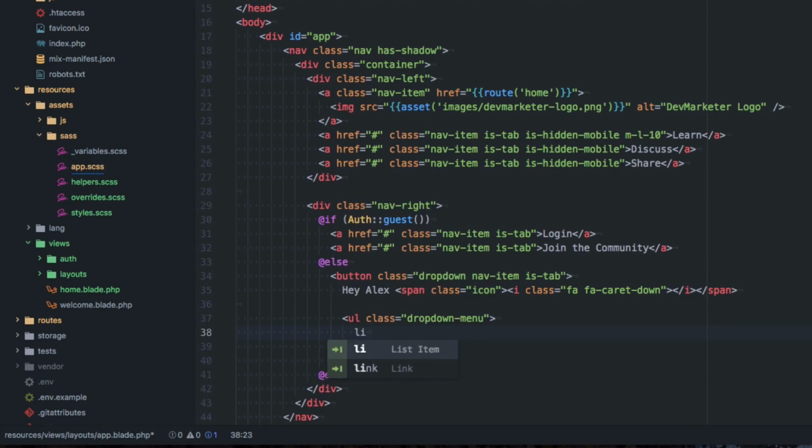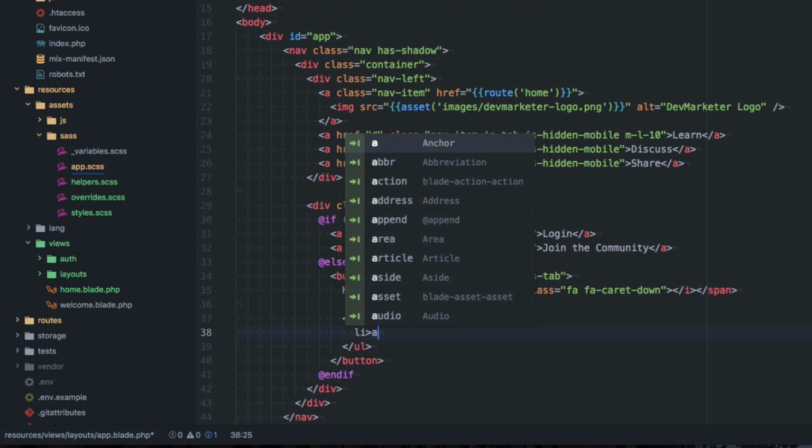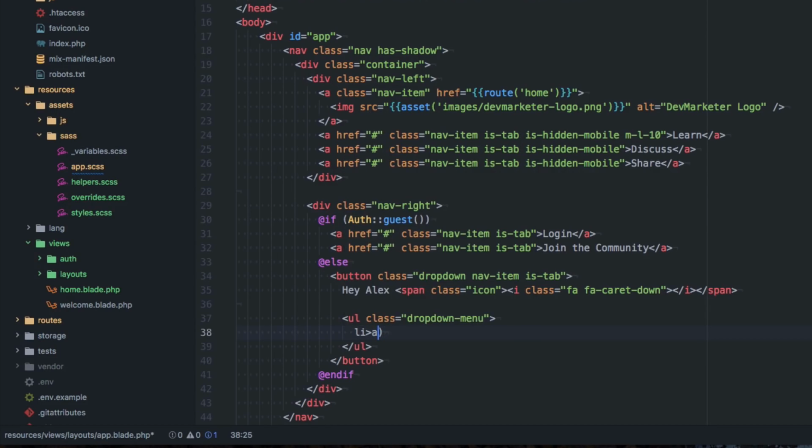All right, so now inside of here, we're going to do li with an anchor tag inside, and then we want, let's see, we're going to want like 3 or 4 of these. Probably 5. Let's do 5 of these.